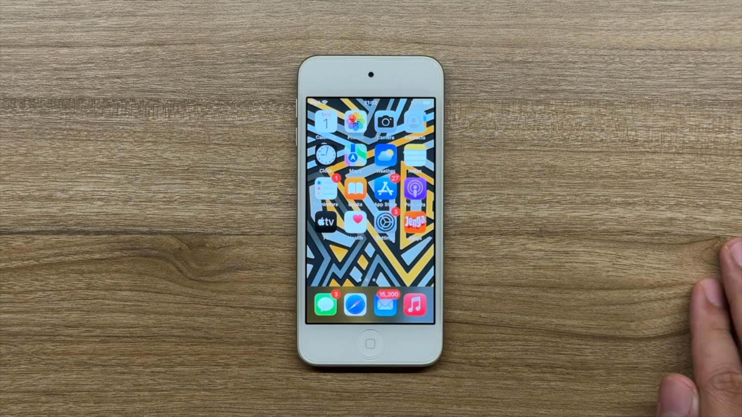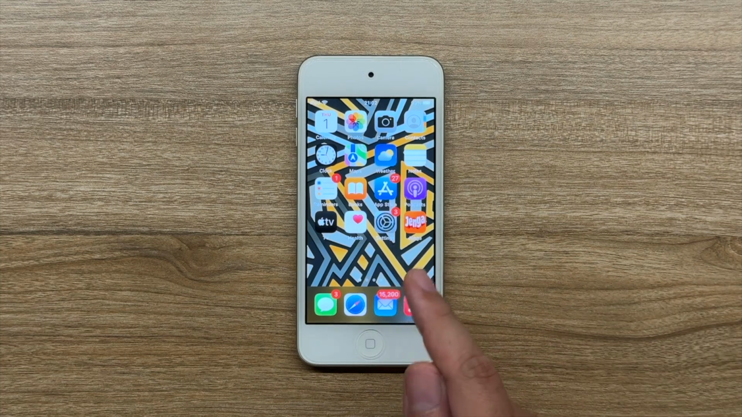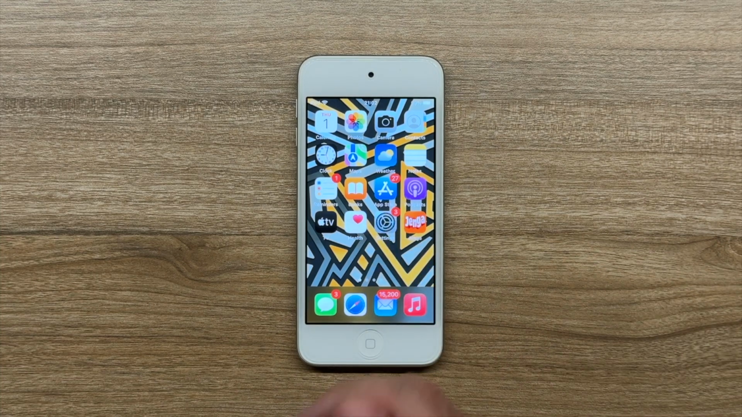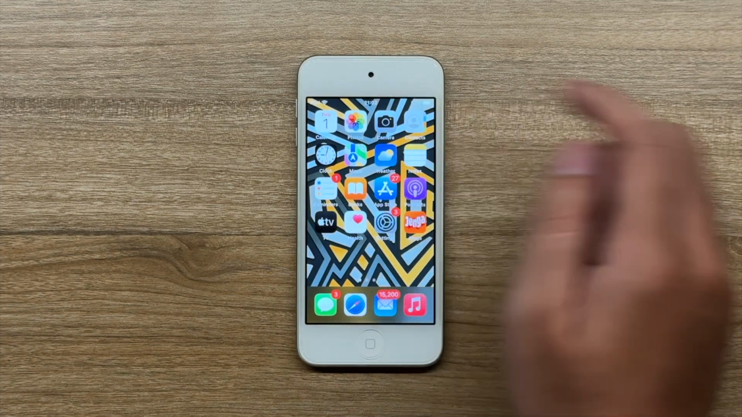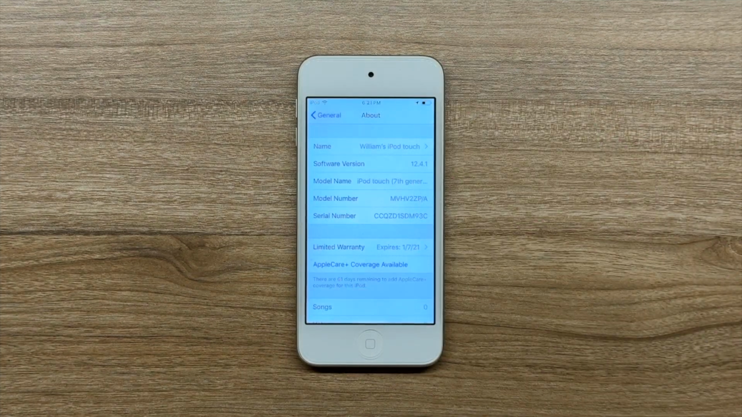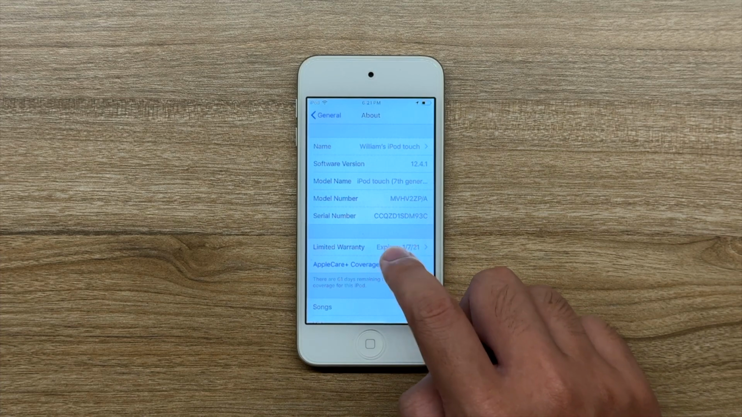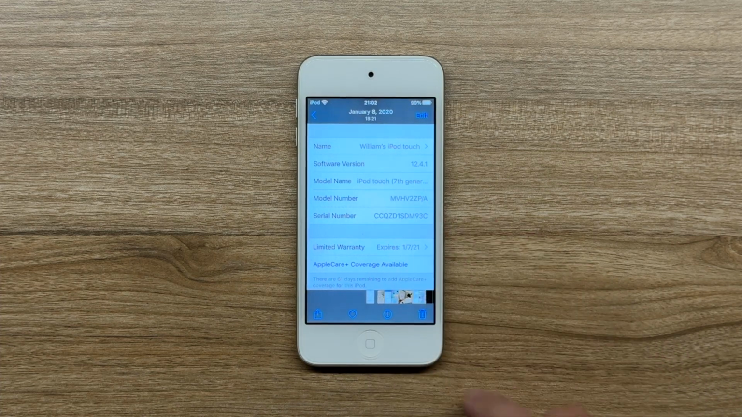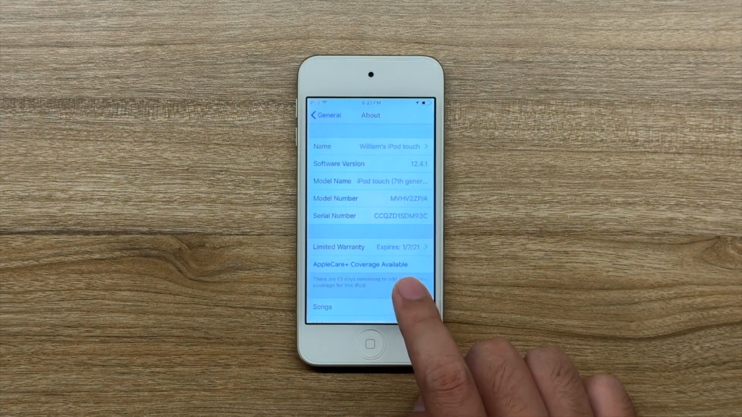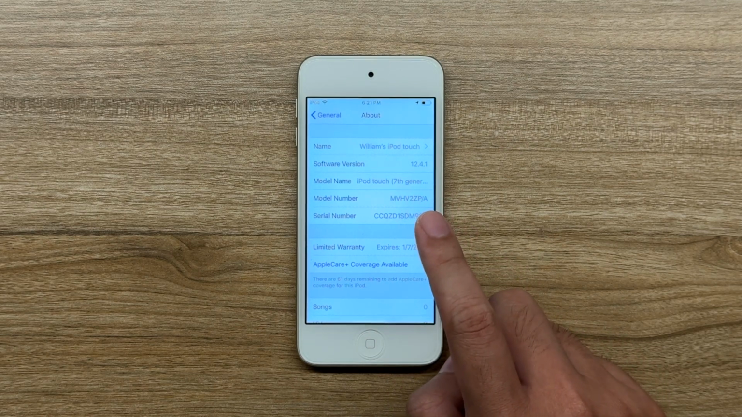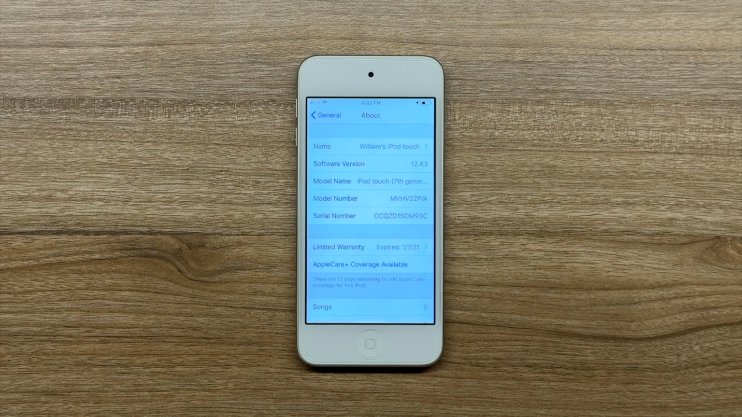And in this video, we're gonna downgrade this iPod Touch 7G back to its original firmware. In fact, I took a photo of it, 12.4.1. This is the day where I got this iPod Touch, January 8th, 2020. We're gonna downgrade this iPod from 15.0 to 12.4.1 using Turdus Merula, just like on the last video.